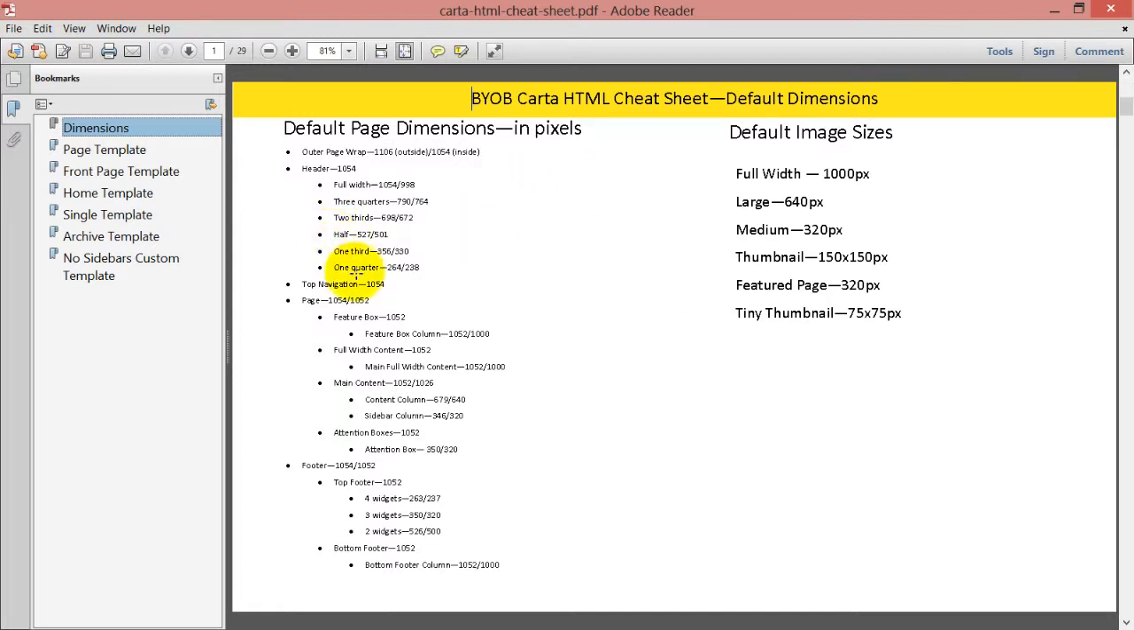Now, if you want to try and figure out page dimensions, this will help you figure out what those page dimensions are. The inside dimension is the dimension that actually can contain content. So, the full width is 998 pixels wide. That's how wide the column is, the full width column. The 3/4 width column is 764 pixels wide. A 2/3 width column is 600. Well, I'm sorry, this is in the header. The header has slightly different sizes than the typical page. I should just do the typical page.